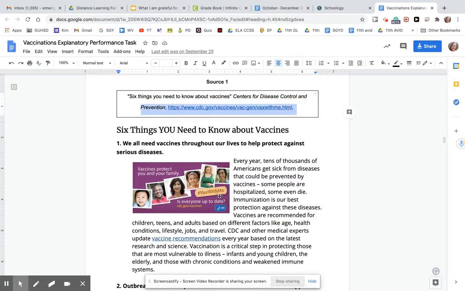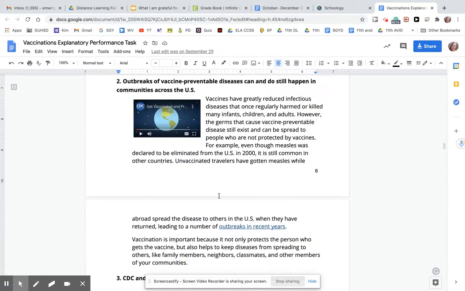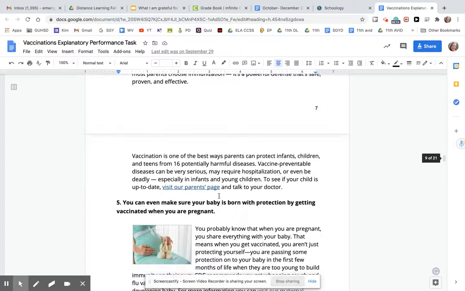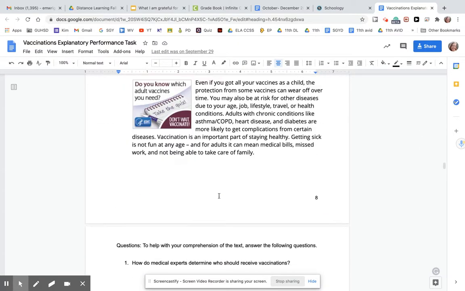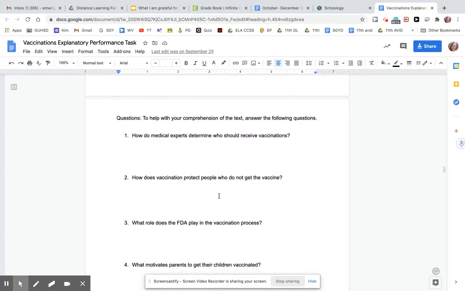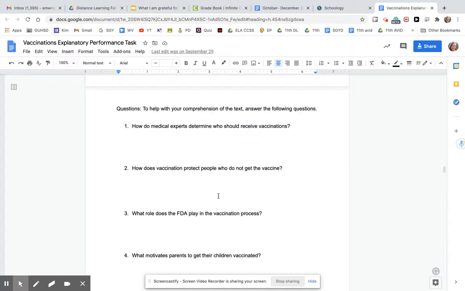So source 1 is an article that is about 3 pages. Then after each source, you have some questions to help with your comprehension of the text. Now, normally, if we were all in class together, after we read a source together, we would answer the questions on the piece of paper.